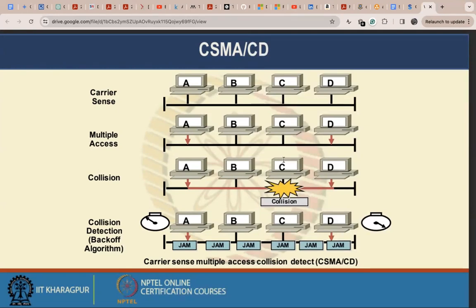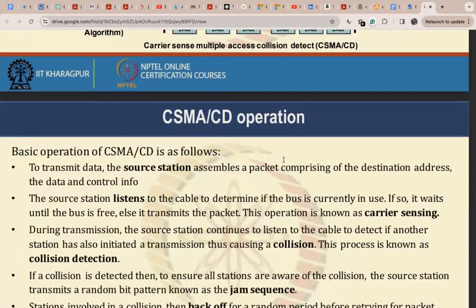So there is a collision, and the CD is collision detection. That means you detect the collision. When you detect the collision, you use the backoff algorithm to roll back what you have sent. Then you send it again, retransmit.